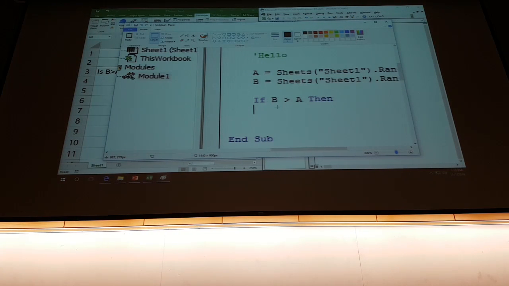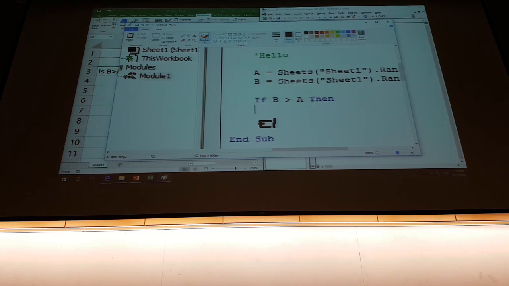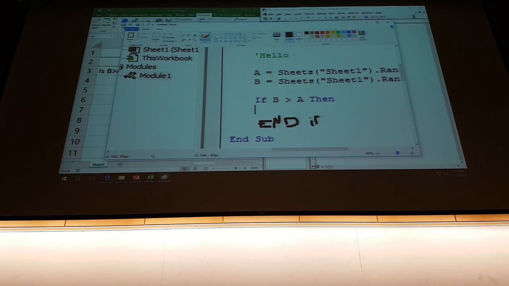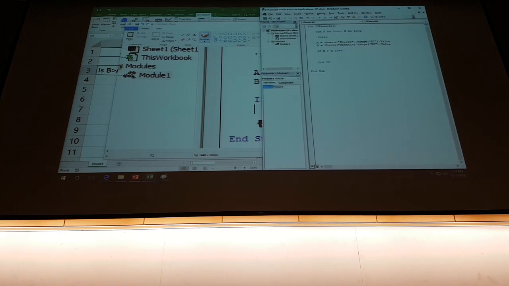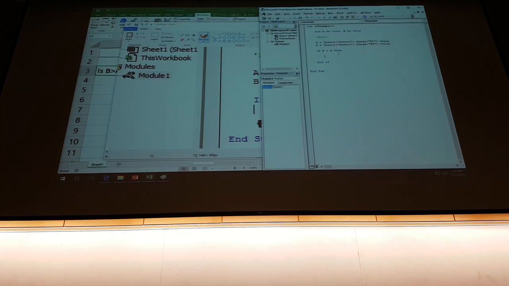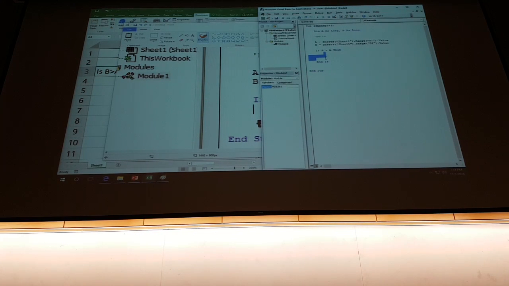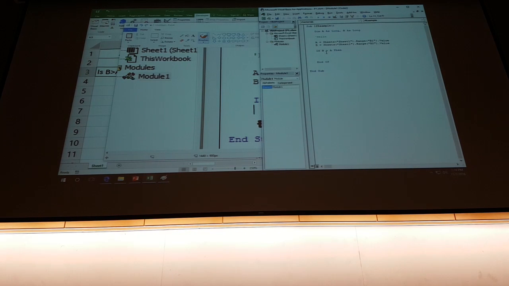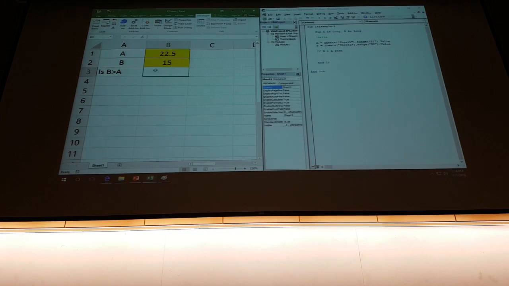So that's our syntax. It's not complete yet because it has to be closed off with an end if. So something like that. So I'm going to go ahead and write that. I'm going to say end if. So I know that if that argument is true, then the code inside of here will be the code that gets executed. So we're going to say, okay, if B is greater than A, then I want to write the word yes in this cell over here.